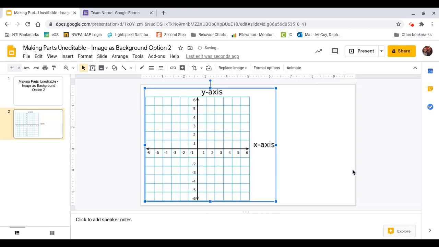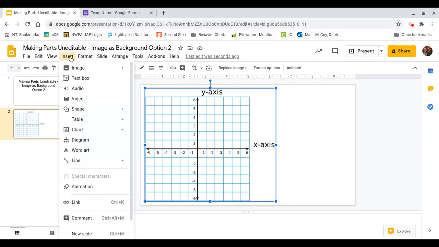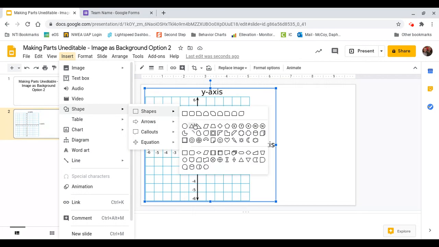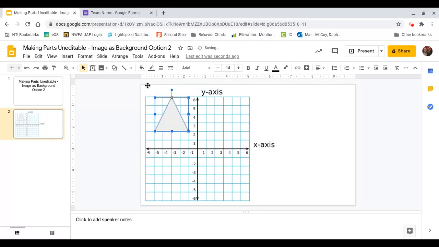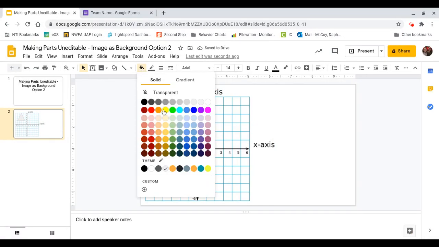The next thing I'm going to do is insert the triangle that the students are going to use from the coordinate plane in order to draw the image of the translation. So I'm going to insert again, Shape, Shapes, and Triangle. Now, once this triangle is actually inserted, it's going to come up a light gray color. I'm going to change that to yellow just to make it easier for the students to see.